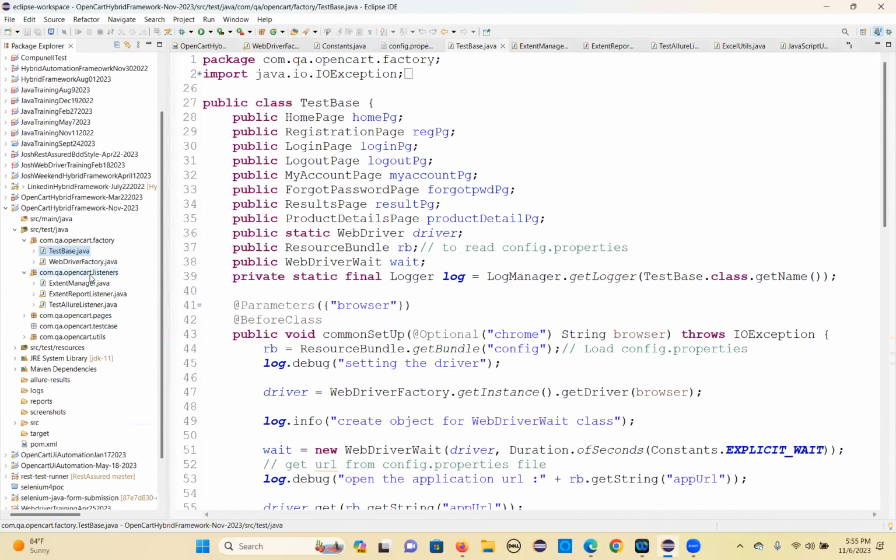Listeners are basically there to listen to the driver actions or test engine behaviors. Basically here we are going to change the test engine behaviors. Like if you want to take a screenshot on failure, on pass or success what you want to do, on skip what you want to do, those kinds of things you can refer to in these listeners. The code you can write there.